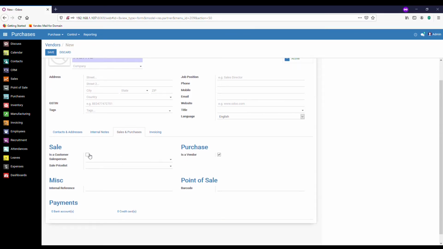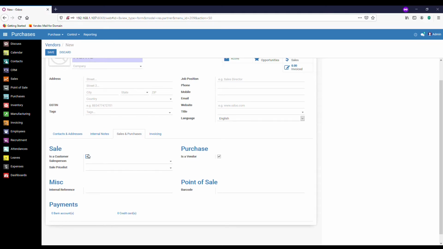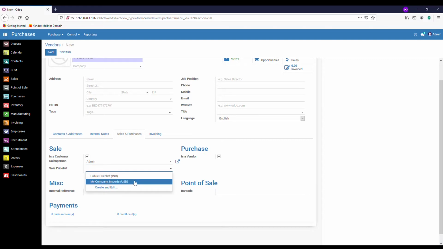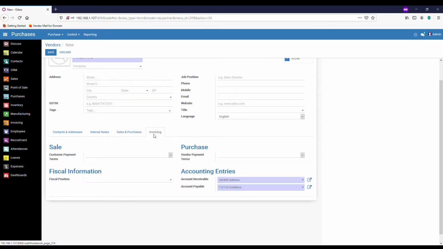Suppose you want this vendor to display on the Sales module or app. You can click the As a Customer checkbox and assign a salesperson. You can also apply a sales price list for this customer. We shall discuss more on price lists when we cover the Sales app. You can set the vendor payment terms and other accounting-related settings from the Invoicing tab. You need not change the account receivable and account payable ledgers unless otherwise required. The system is already configured for you.